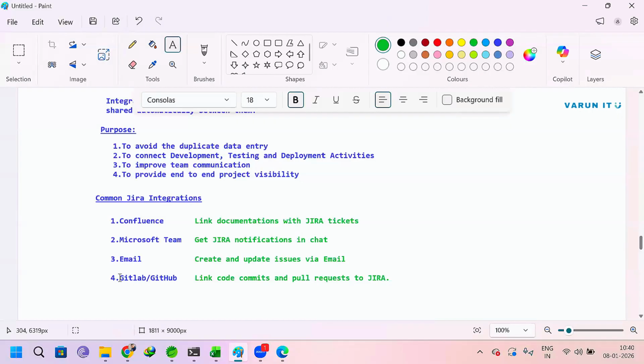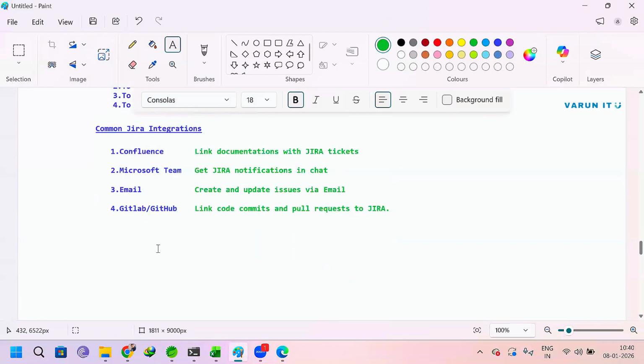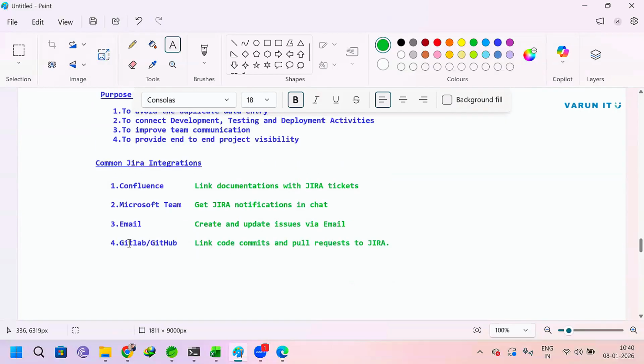Integration. What are GitLab and GitHub? Whatever code we store, that is GitLab and GitHub. Whatever code is linked to Jira, we can check that from Jira as well. With the link, we can get all the notifications. Code commits, whether anyone made a request or not, we can get every notification in Jira.